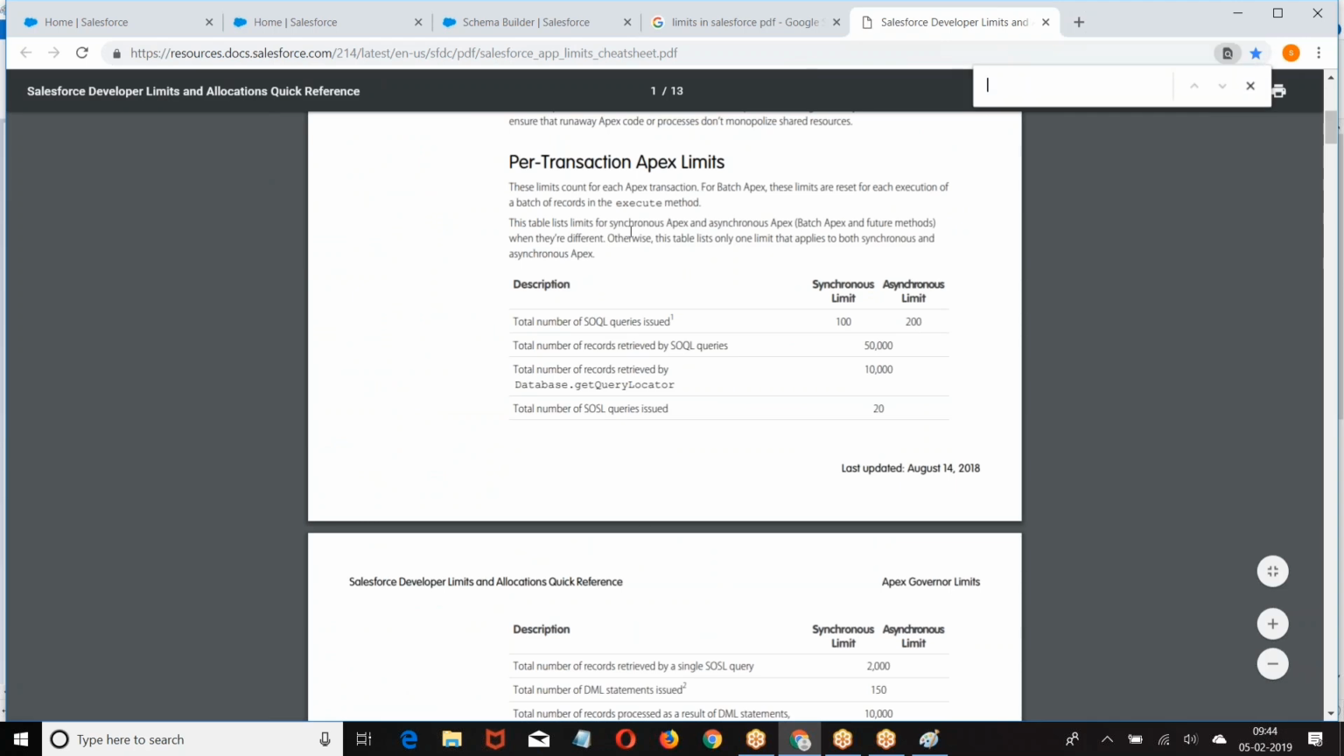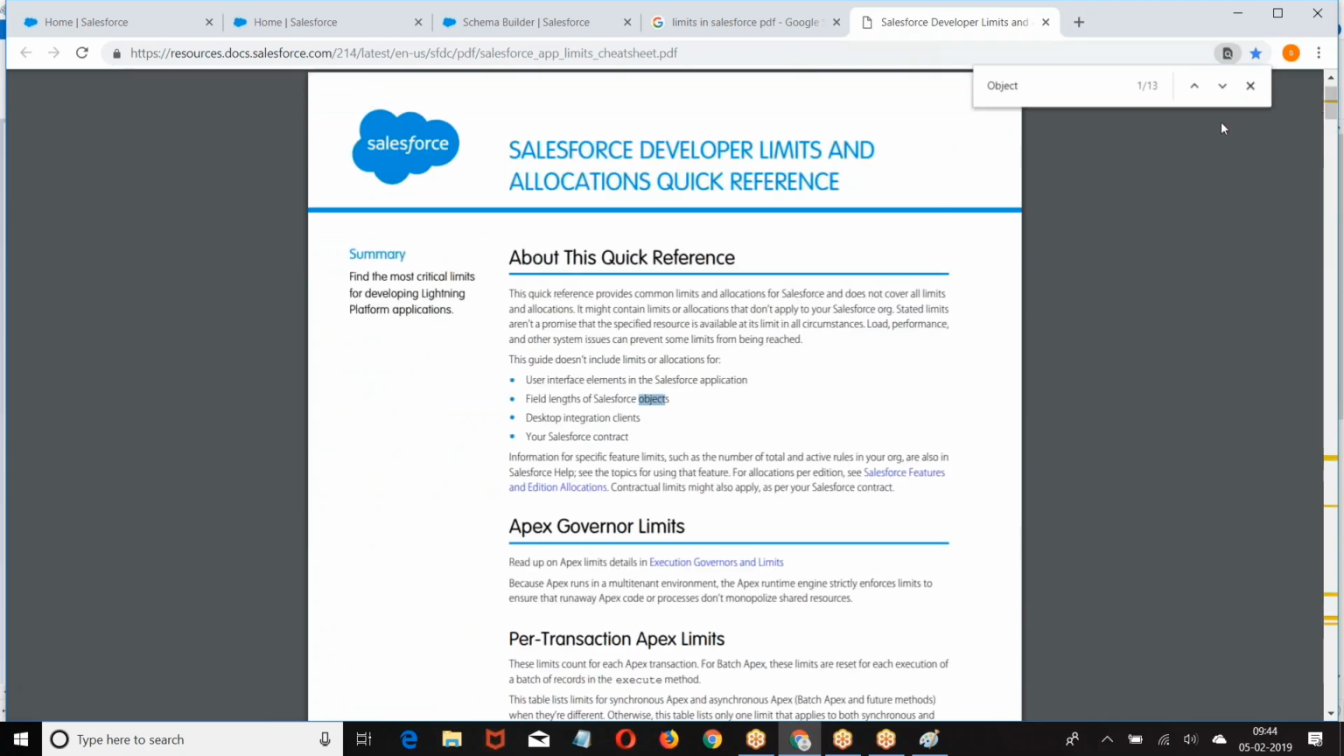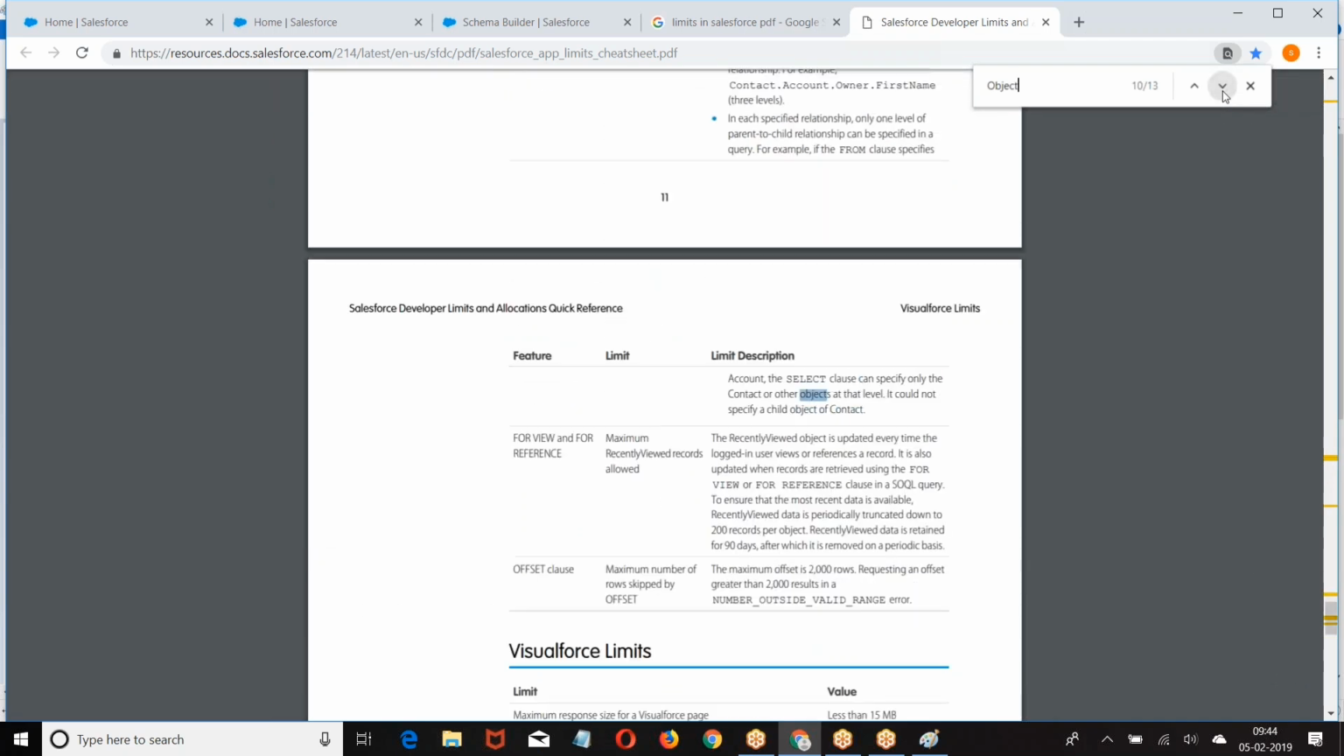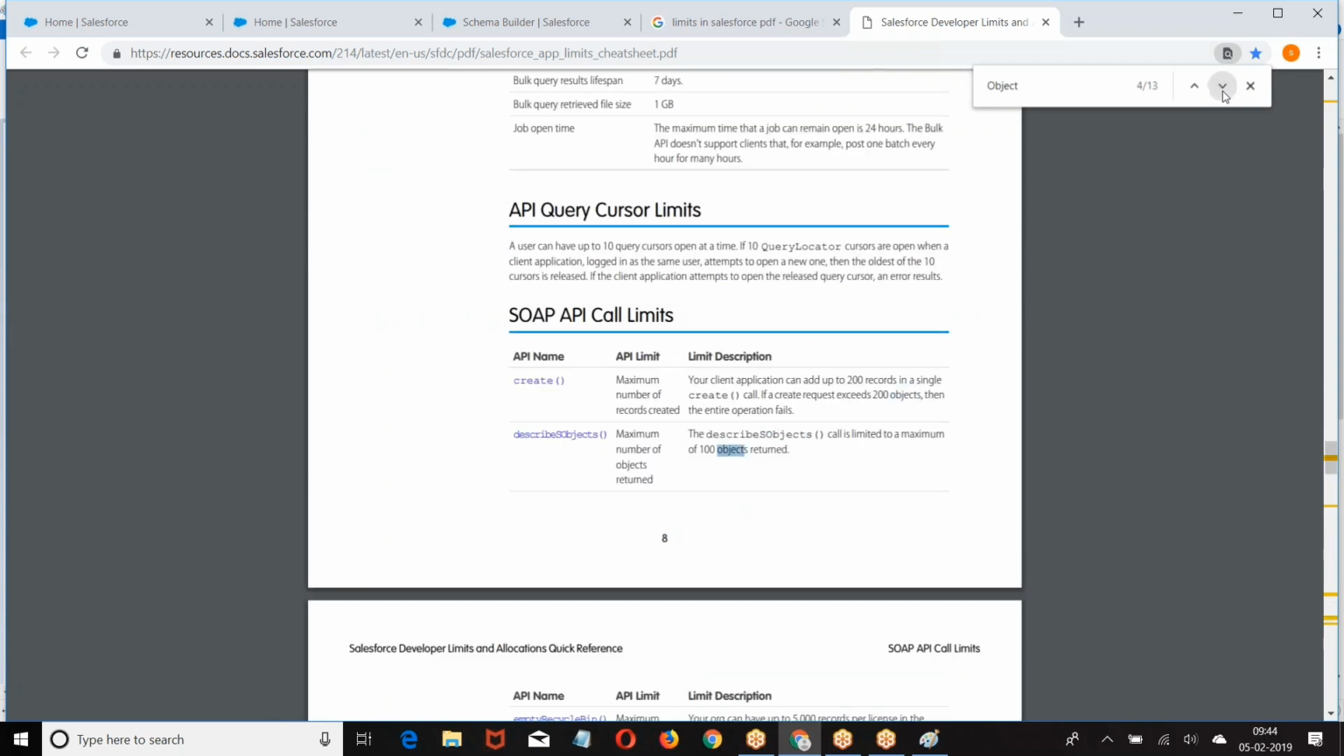How many custom objects can be created? When you say Enterprise Edition, it is going to have 200 objects. When you go to Unlimited Edition, 2000 objects. It's not available here.